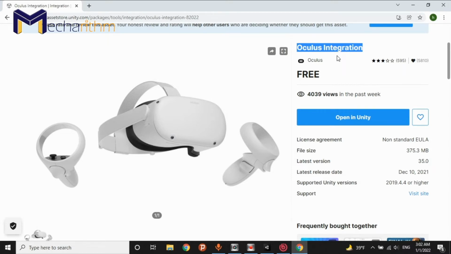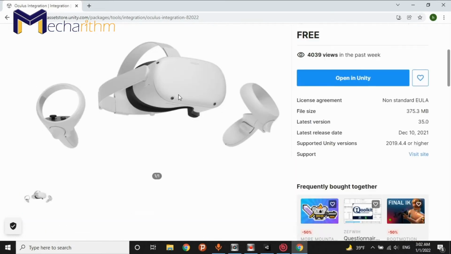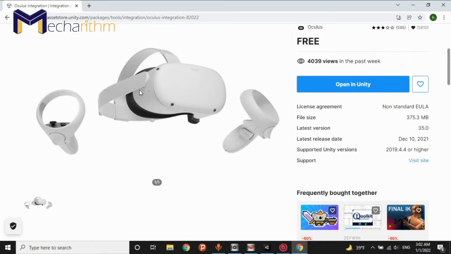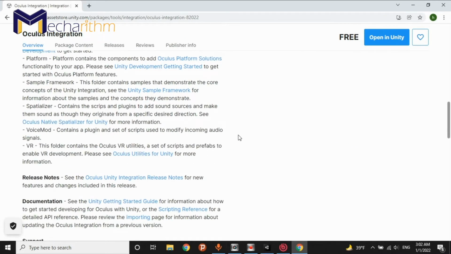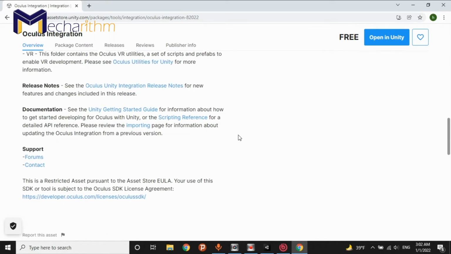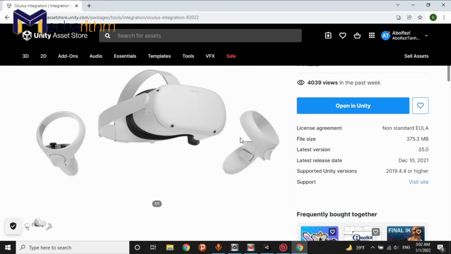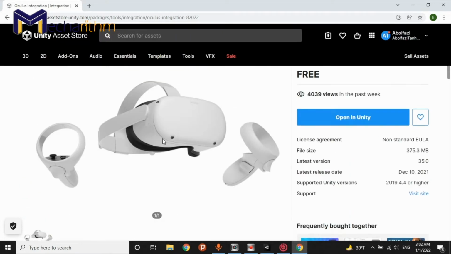With this SDK, we can create any application or game or simulator for Oculus headsets. For example, Oculus Go, Oculus Quest 1, and Oculus Quest 2. Even if you want to create any application or project for Oculus Rift, you can use this platform as well.